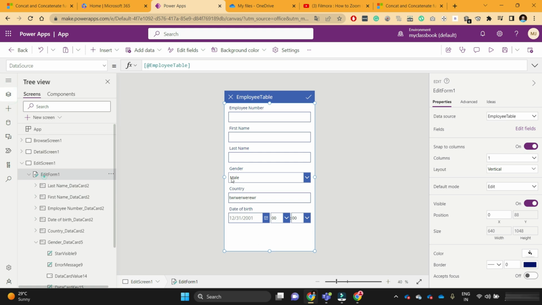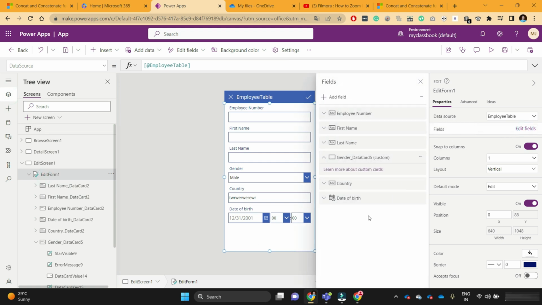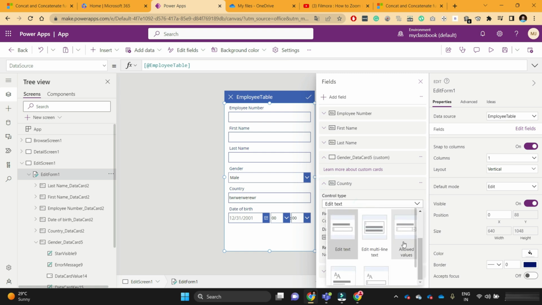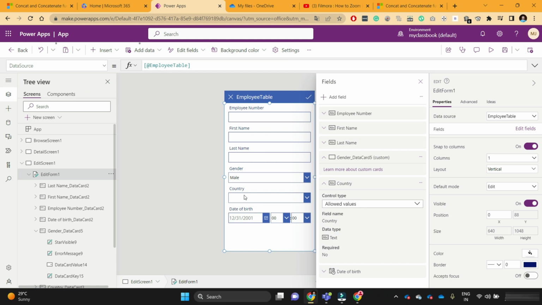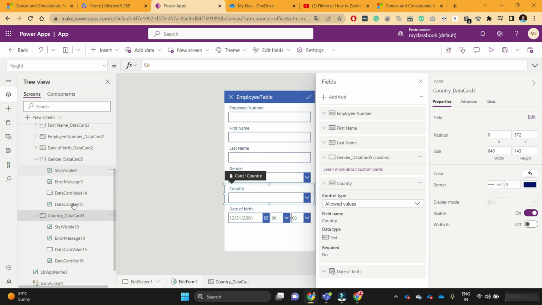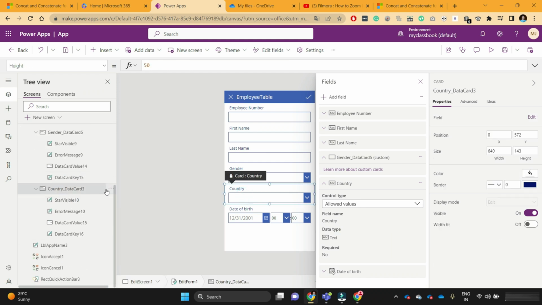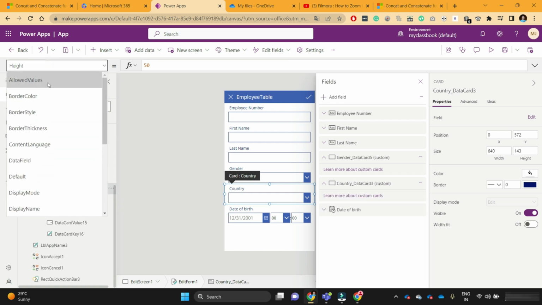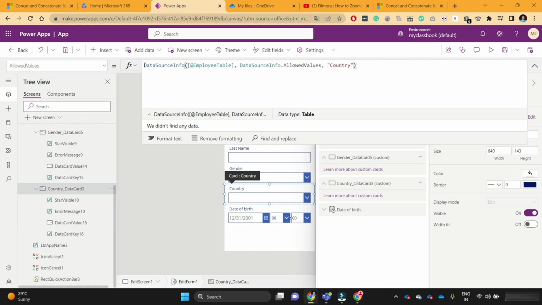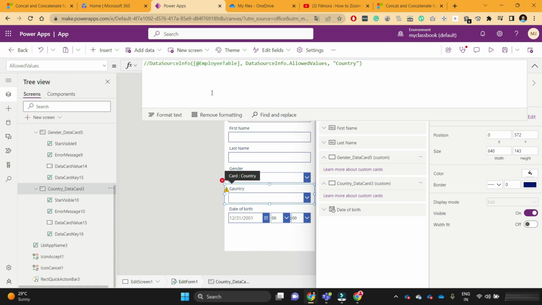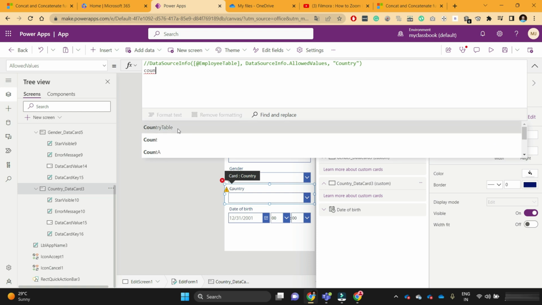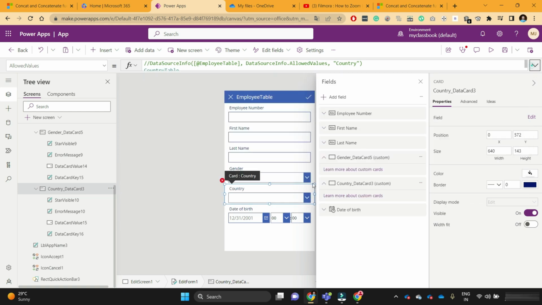I will select the edit form, click on edit fields, click on country, change the type to allowed values. Now go to its parent value, unlock this one, and go to allowed values, and instead of this formula, just say country table, and update the update formula as update of this.